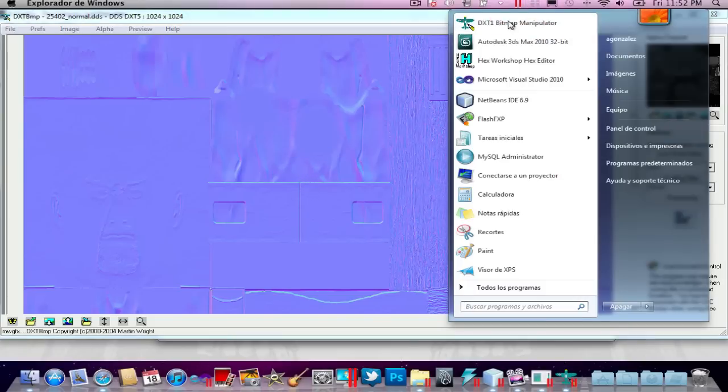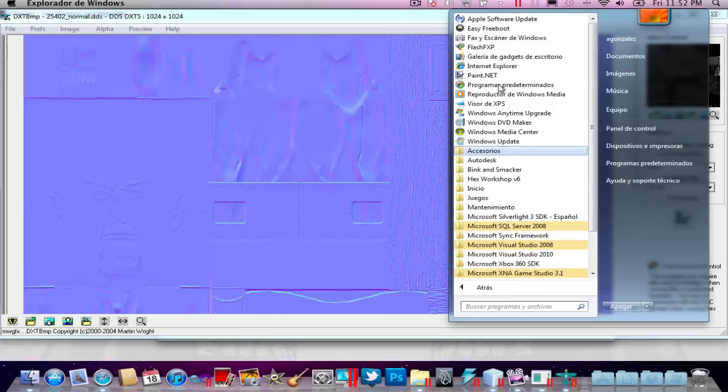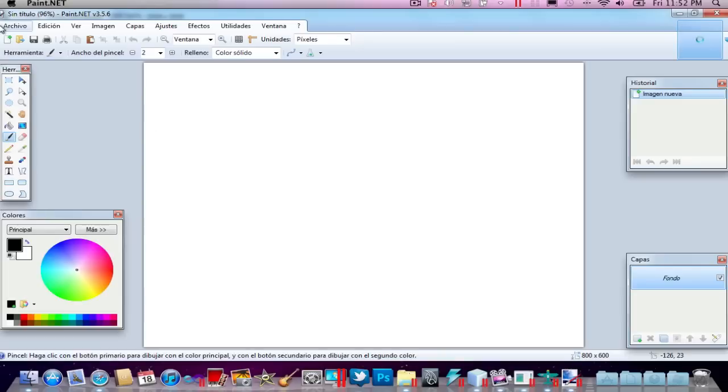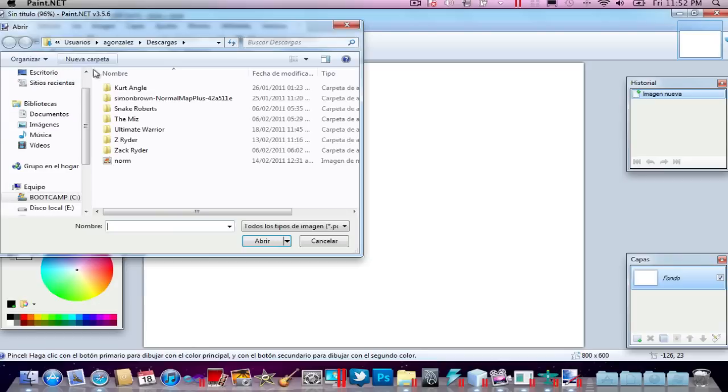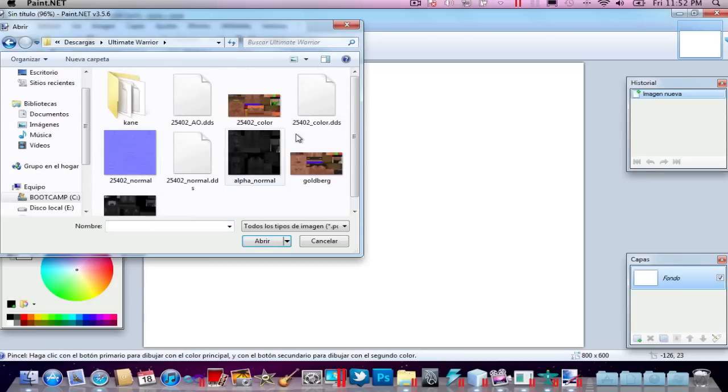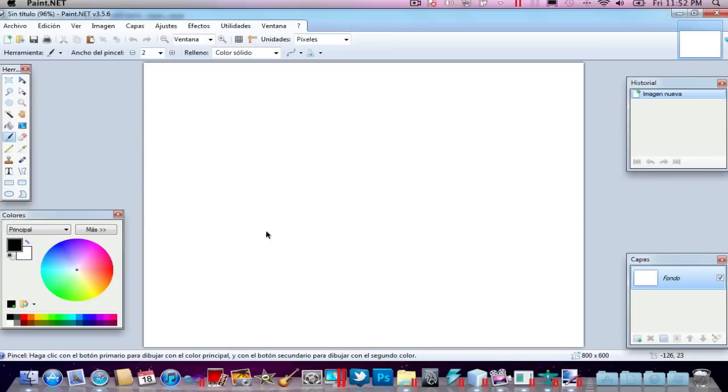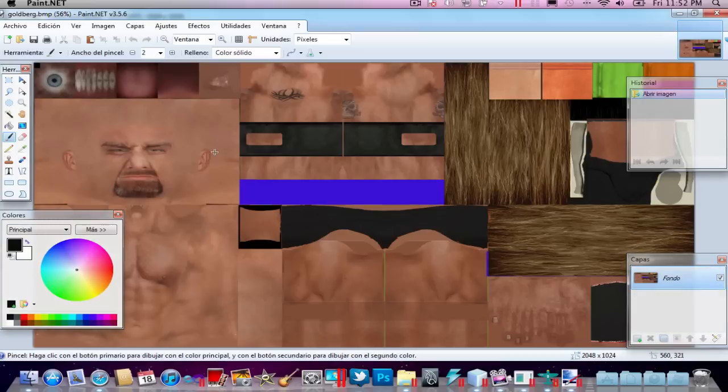This is the normal. This gives the texture the actual look of a 3D, even though we don't have those meshes. So let's go ahead and open paint.net and click on open, and we select the image we want to do the normal of.